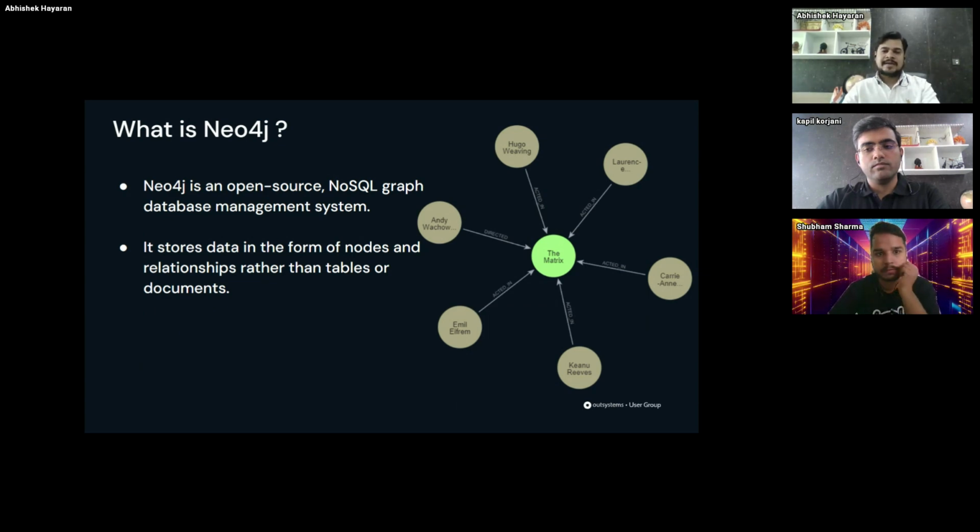Among the various types of NoSQL databases, graph databases are unique because they focus on the relationships between the data. They represent the data in a graph format consisting of nodes, edges, and properties, which allows for efficient modeling and querying of complex interconnected data sets.